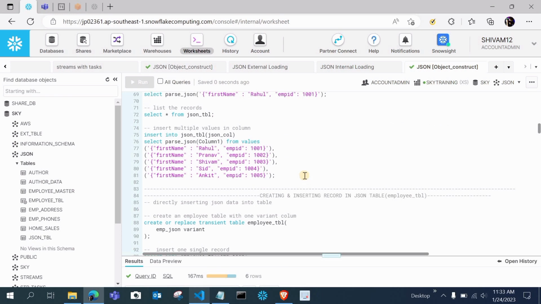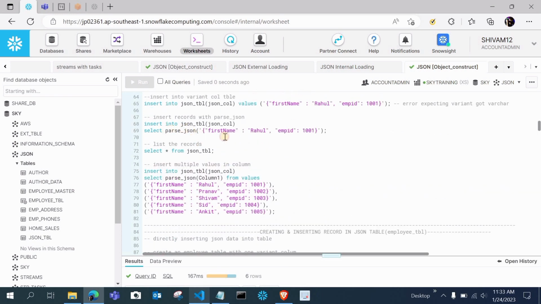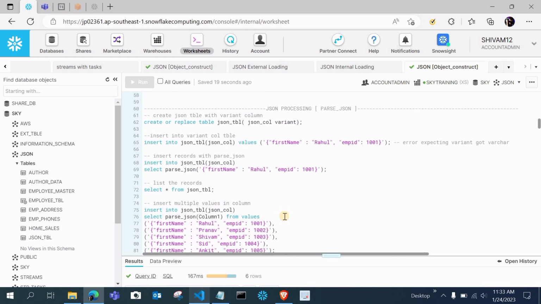Here, we are using the parse_json function and inserting this JSON data into the table in the variant column. This is basically normal data, with no nesting and no array type of data. Now we will try using the parse_json function with nesting and all those things, and then our concept will be more clear.